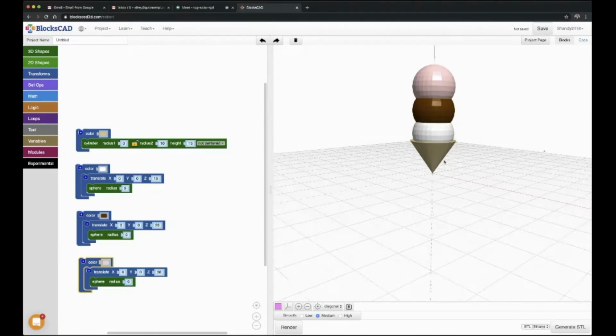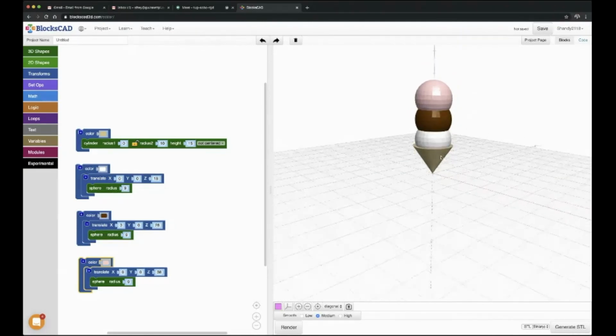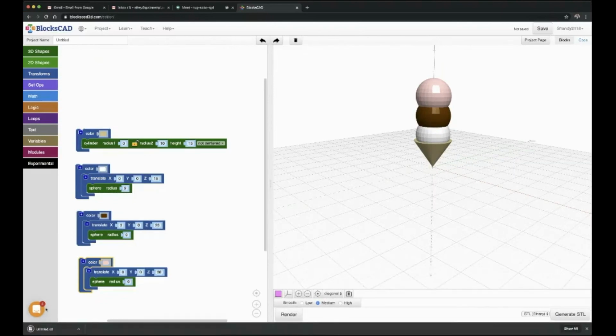So the great thing about BlocksCAD is that not only are you learning about how to create a 3-dimensional design, but you can actually create this in real life. When you're ready to actually make this on a 3D printer, you can click Generate STL at the bottom here, and that'll actually just go ahead and download. You can see download that as an STL file, which is the file format that 3D printers usually work with.